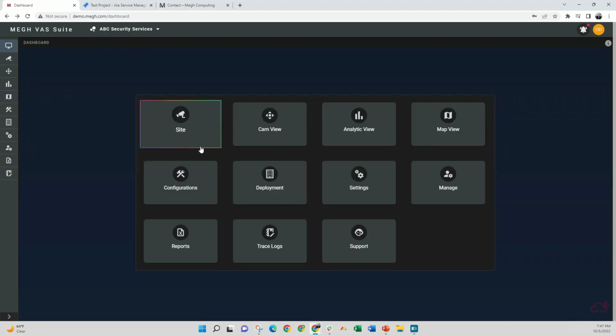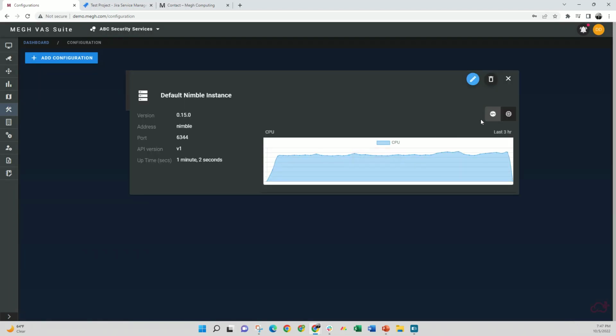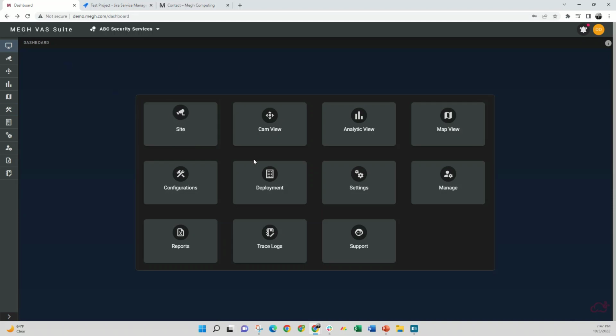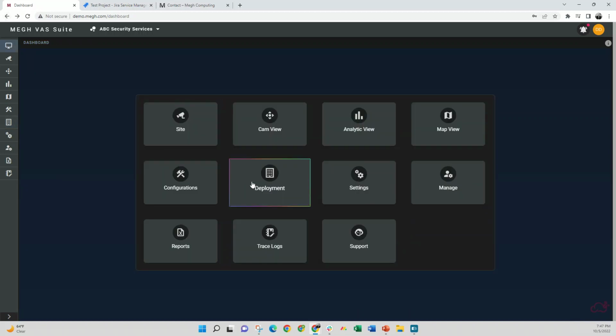The rest of the icons are administrative functionality. I have configurations, which tells us how much processing power has been utilized within the CPU and the memory capability. Deployment is where, in addition to the other menu-driven icons, I can go to shortcuts: add customers, add sites, add cameras or sensors as devices. So kind of a shortcut screen.